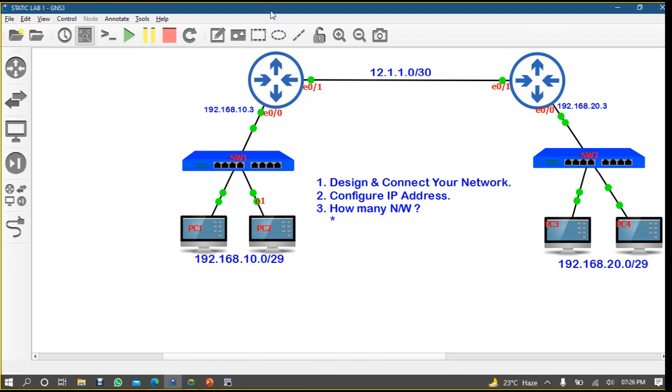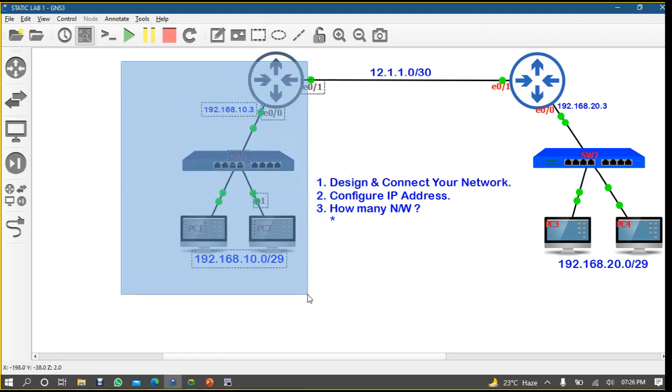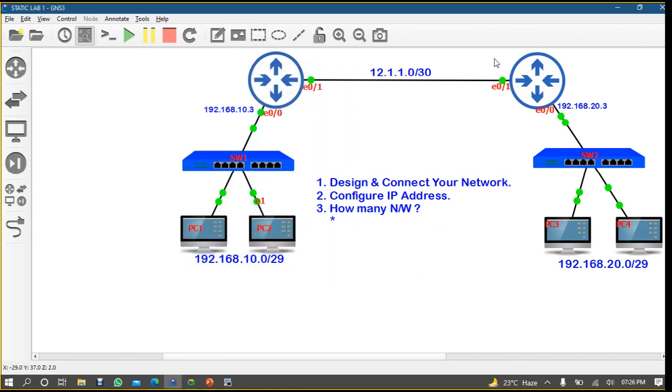Okay, which one? You're saying about this one, right? One is this one, right? And what about this one? This is also one network, right? This one. Okay, so we have a total of three networks. Total three networks, right?